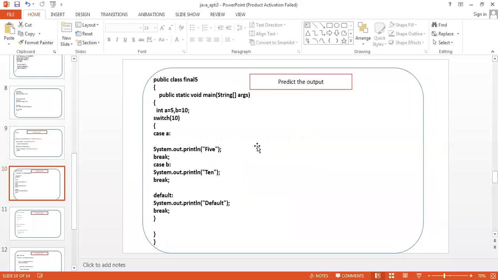A very simple switch case implementation. Int a is equal to 5, b is equal to 10, switch of 10. Here the cases are there. Case a prints 5, case b prints 10. If it is not satisfied, definitely a default block is also there. It prints default. 10, sir. 10 will be printed.